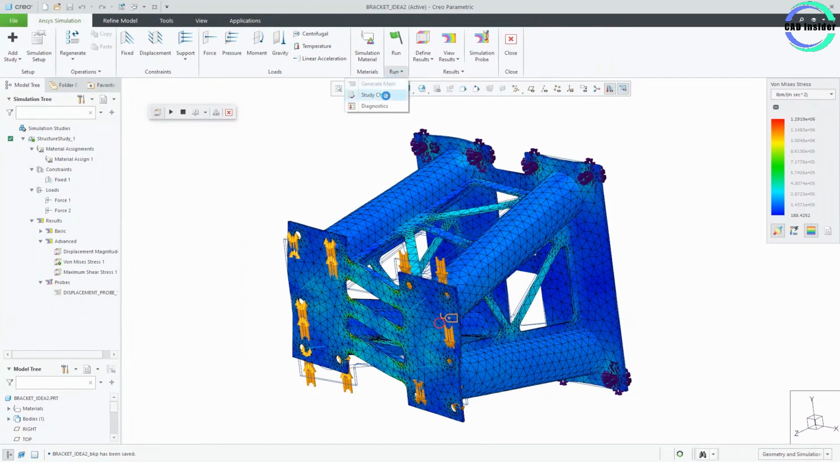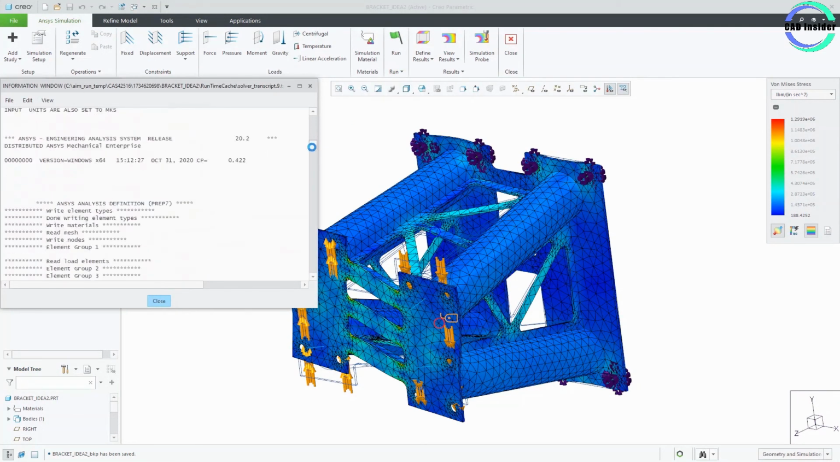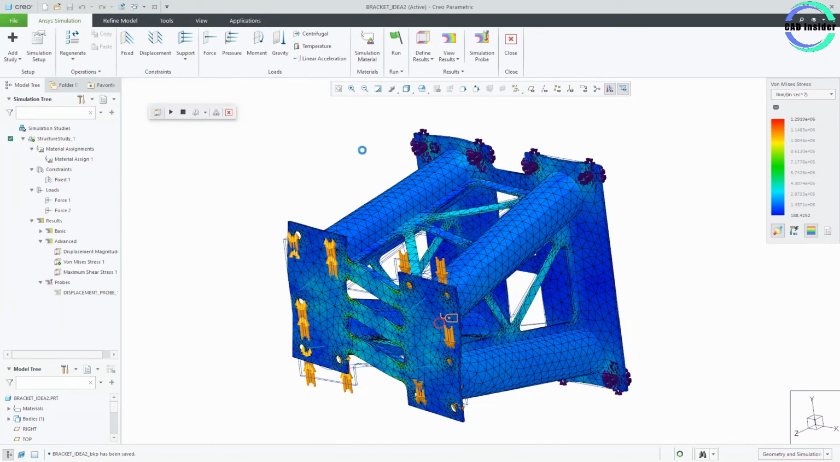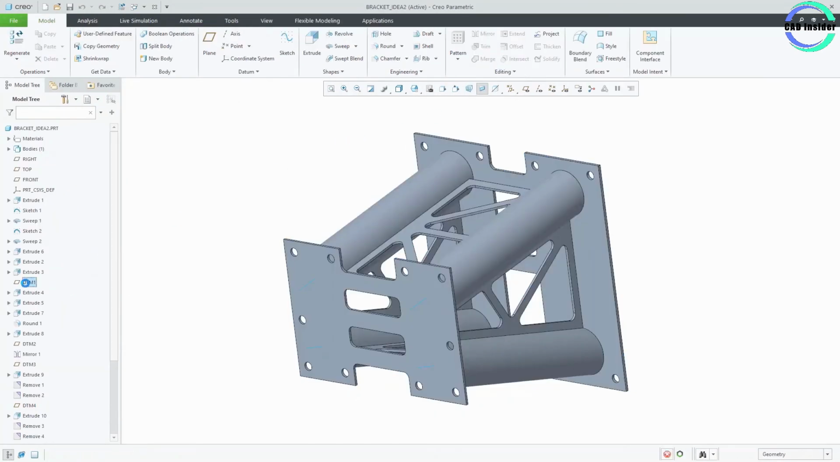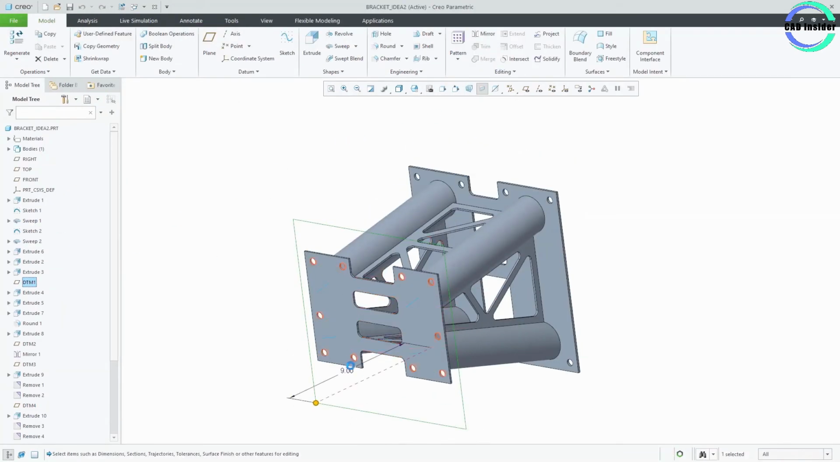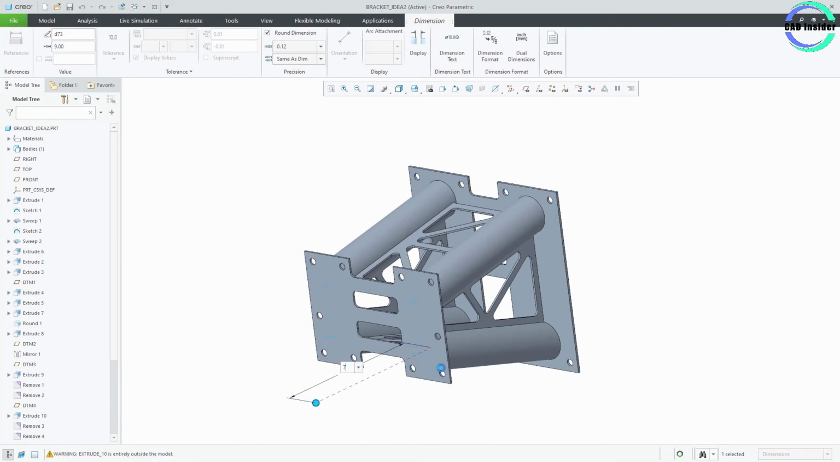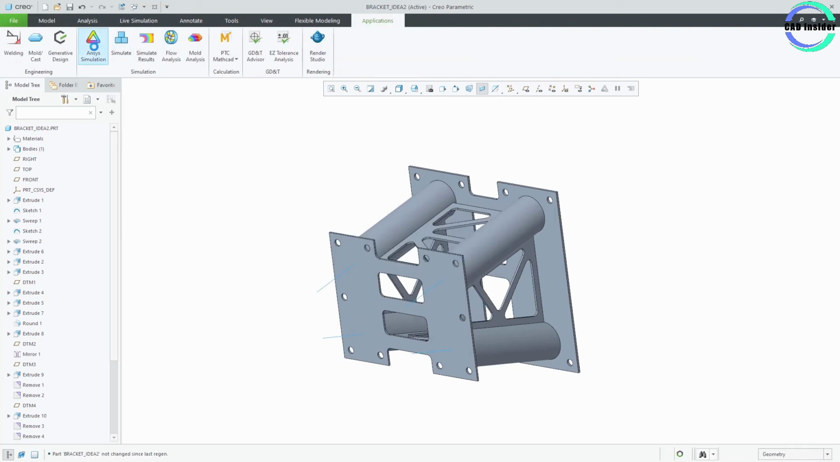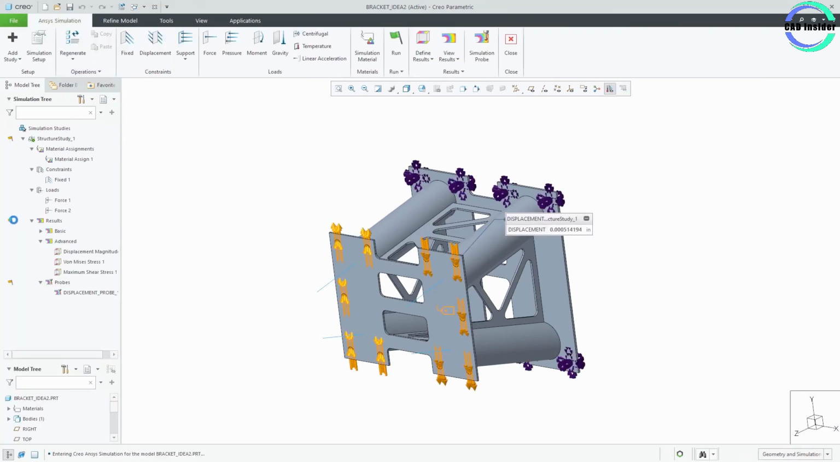A few more result windows to review, and you can see for each one you have complete control over the units that you wish to view. Having an integrated solution makes it easy to access the model and make geometry changes. Here we will make this bracket a bit smaller and regenerate. At this point, I can simply re-enter Creo Ansys and run the simulation again with the updated geometry. And after a few seconds, my simulation is now up to date.